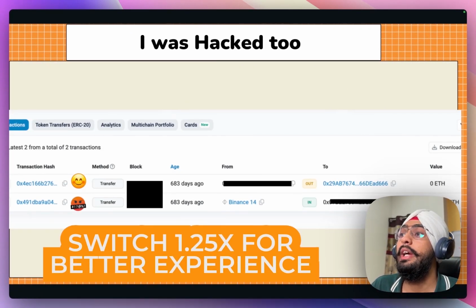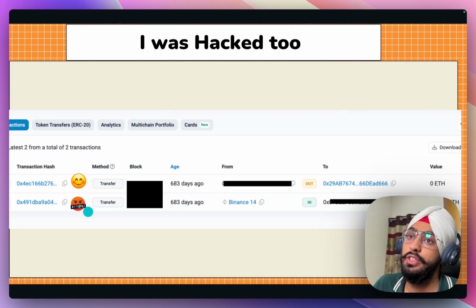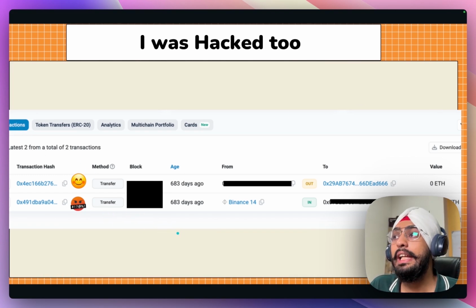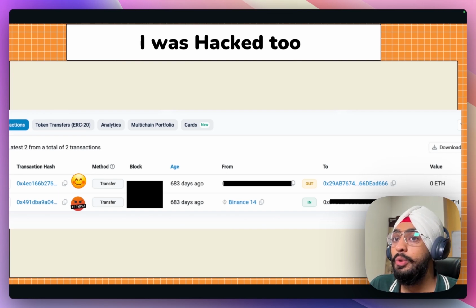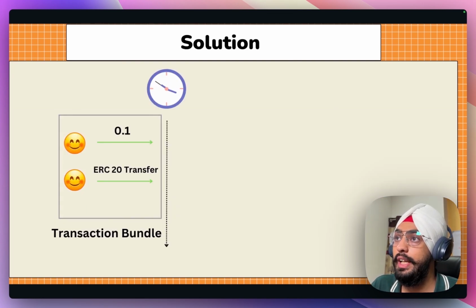I was also hacked once. The sweeper bot was eating all my ETH in the wallet and my NFTs were stuck in there. Fortunately, I was able to rescue them using Flashbots Relay, and that's what I'm going to show you. You can also rescue your NFTs or tokens using Flashbots Relay.